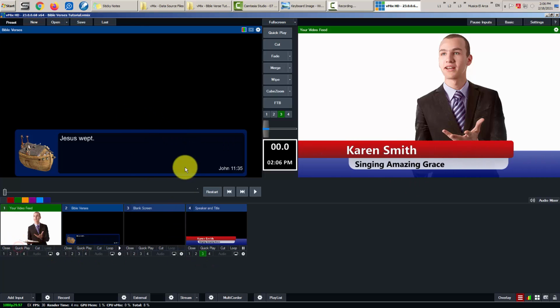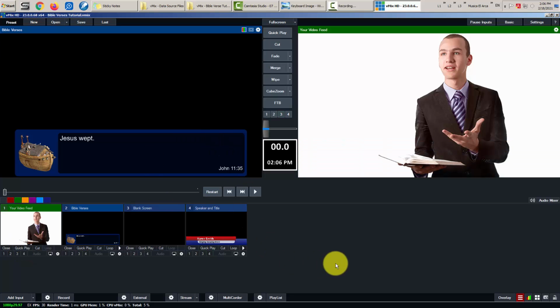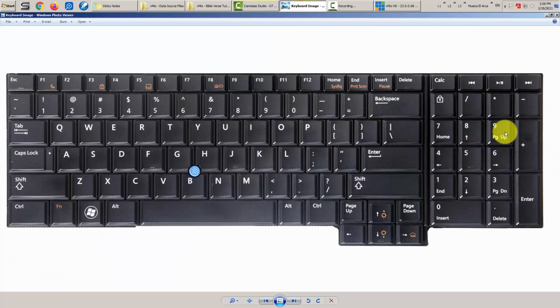Okay, let me see if I can do something. Nah, I can't. Okay, so I want to show you this screen, how to put it here on preview. So we are going to use page up to show on the preview, page down to take it down, or to remove that preacher and title from the preview.